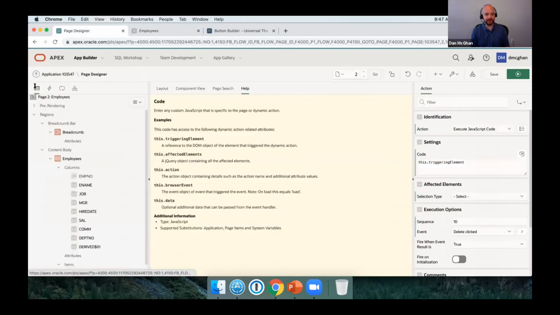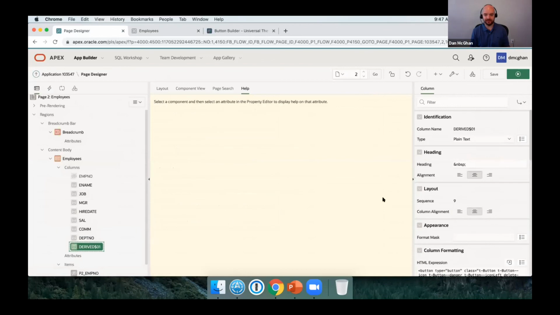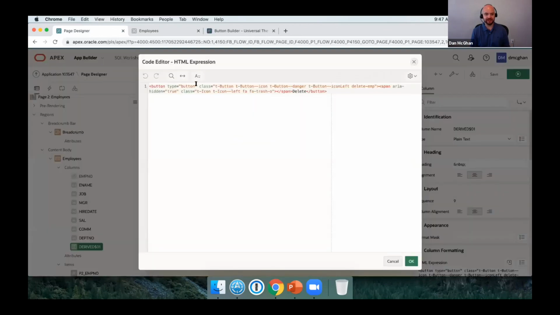What we're going to do is go back to the button column. I'm going to open up this HTML, and I'm going to add what's known as a data attribute here. So you start these with data-, and the data- is just an HTML5 thing where it's saying it's compliant for the HTML spec, and we're going to call it empno. And I'm going to set it equal to, and here's where I can refer to the empno column using substitution string syntax. So I'm going to say #EMPNO# with the hashes on both sides.